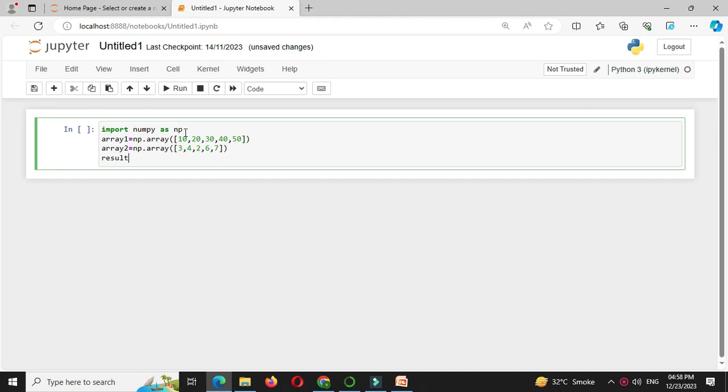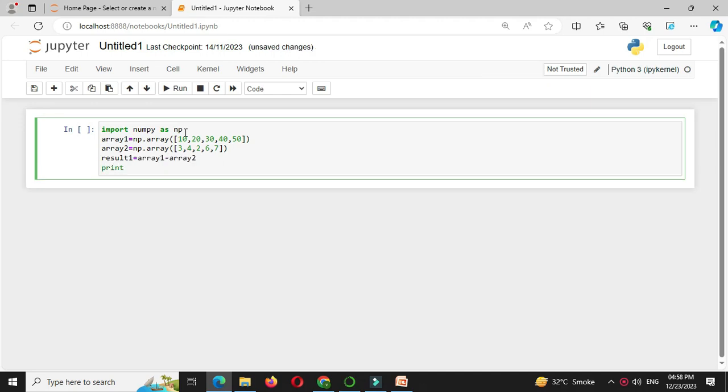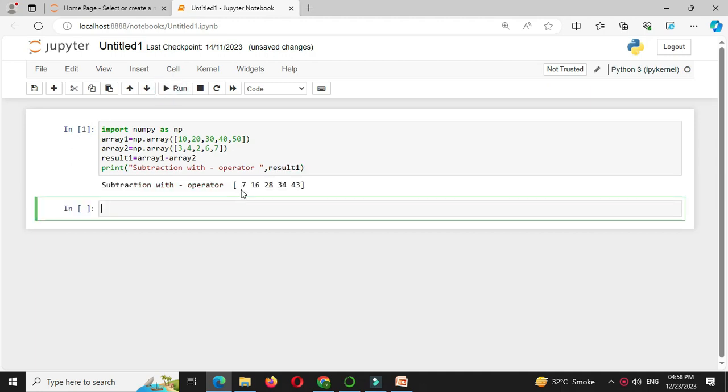So result 1 equal to array 1 minus array 2 and we'll print the result, so print subtraction with minus operator, result 1. And when we execute this, it will return the values 7, 16, 28, 34 and 43. That is, it will perform 10 minus 3, 20 minus 4, 30 minus 2, 40 minus 6 and 50 minus 7.